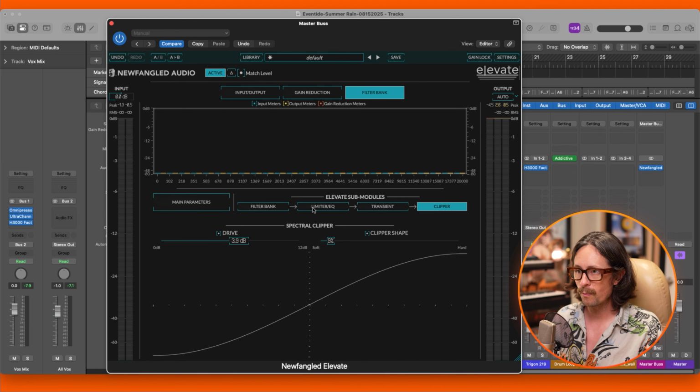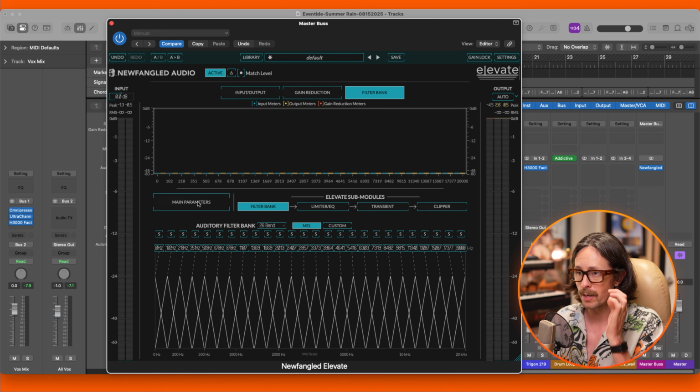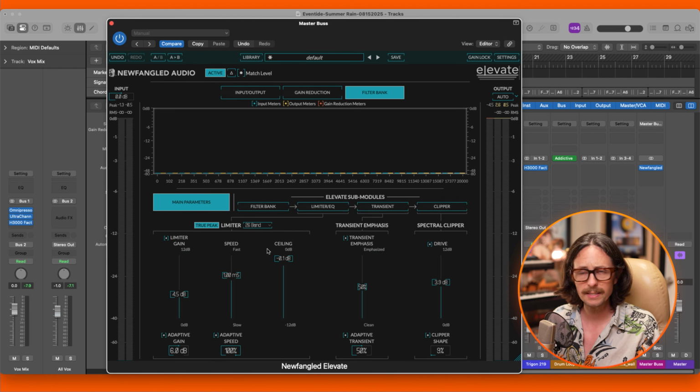All right, so now we're starting to get some good level, some saturation. Things are starting to glue together really well. Let's start to mess around a little bit more with the limiter. Okay, so we're going to go to the main parameters, and we're going to mess around with the speed and the ceiling. I think the ceiling's fine at -0.1. If you want to be extra safe, you can go down to like -0.3.